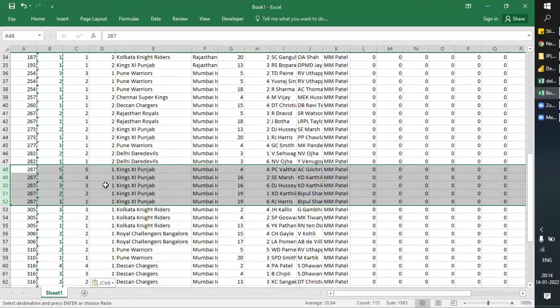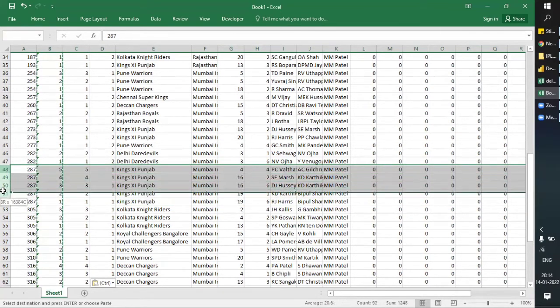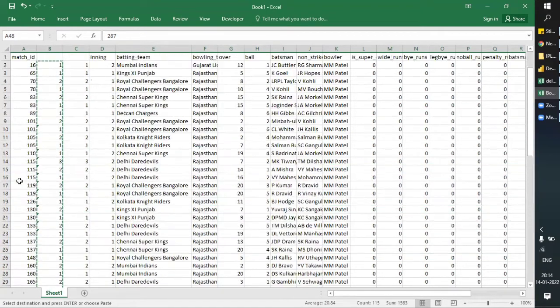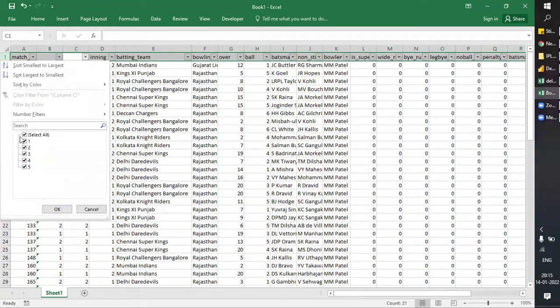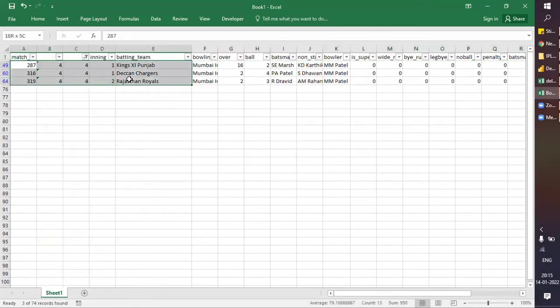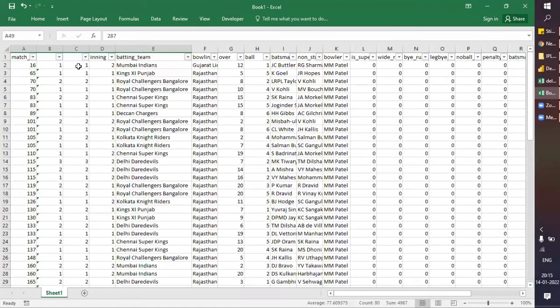Okay, 5 wickets all here. And I believe this should be 4. Okay, there is some mistake.